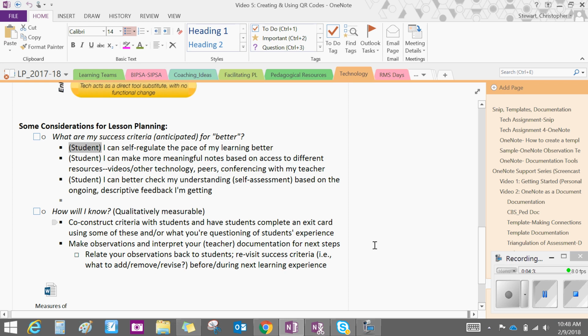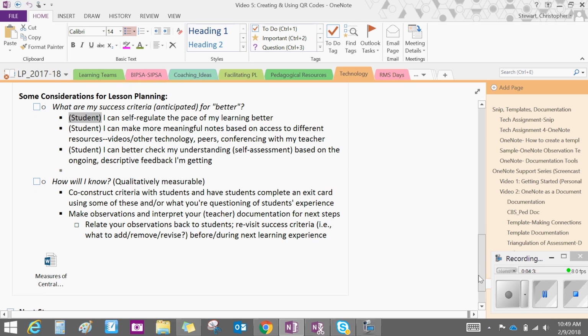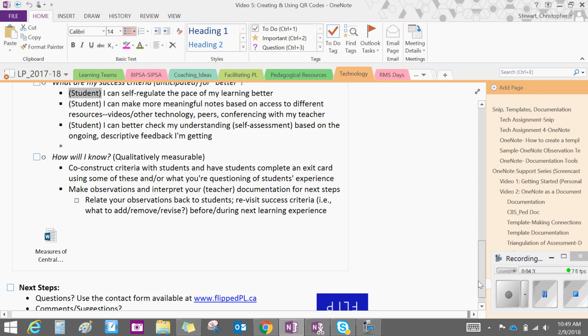Now, how will I know if it's having an impact? And again, I would want students to be a part of this as well. How will we know in a qualitative manner? Paying attention to conversations and observations. So are we co-constructing the criteria? Okay, so maybe there'll be an exit card at the end of it all. Observations and interpretation of documentation. So are we doing that? And then repurposing them, that is revisiting them. Let me highlight this here, that's important. Are we revisiting those with students in terms of the next learning experience?